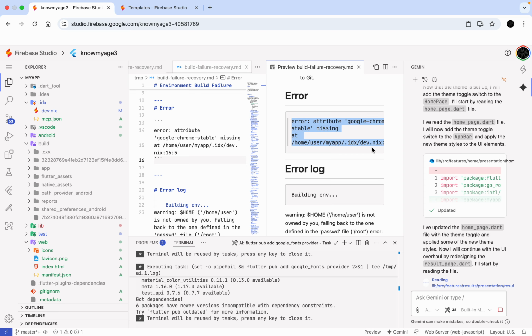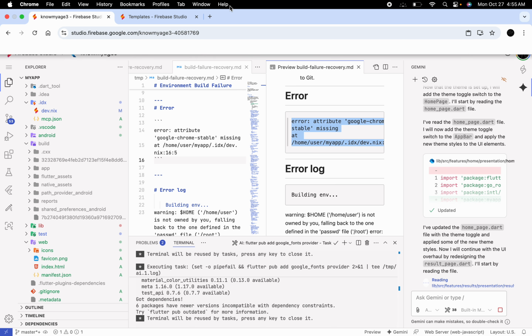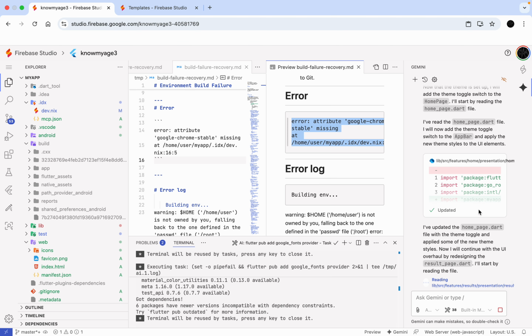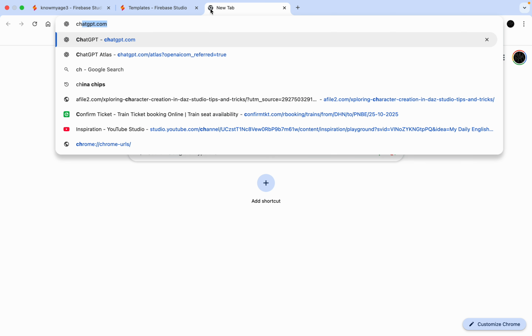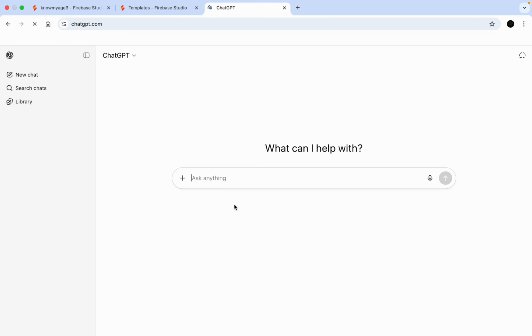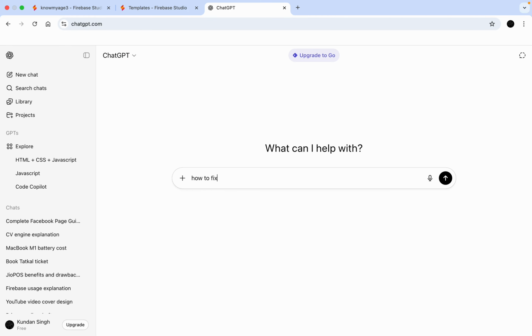Just go and search somewhere. I'm going to use ChatGPT right now. I don't know yet whether it's going to fix that problem. So just open ChatGPT or another AI tool that you use, say how to fix it, and then share your file here.